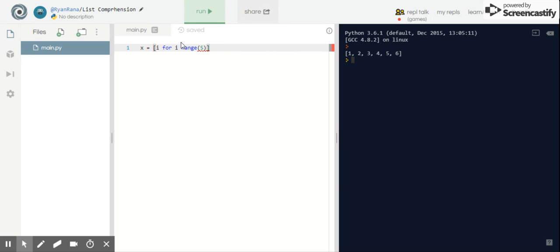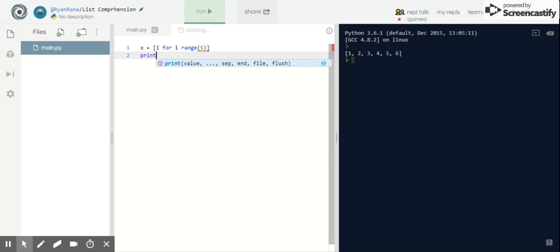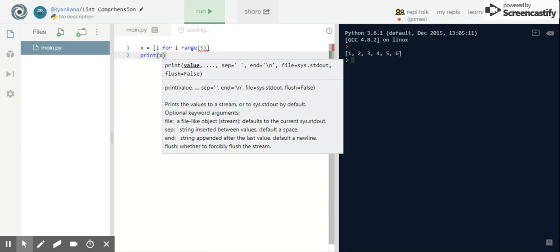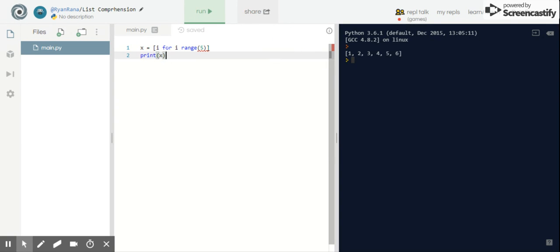Okay, so you probably know what this is going to look like by now. But let me explain the syntax because it can get confusing sometimes. We have a loop right here, for i in range 5. And then before that we have i. This is what we're going to append to the list. We're going to append i to x, and we're going to get 1, 2, 3, 4, 5.